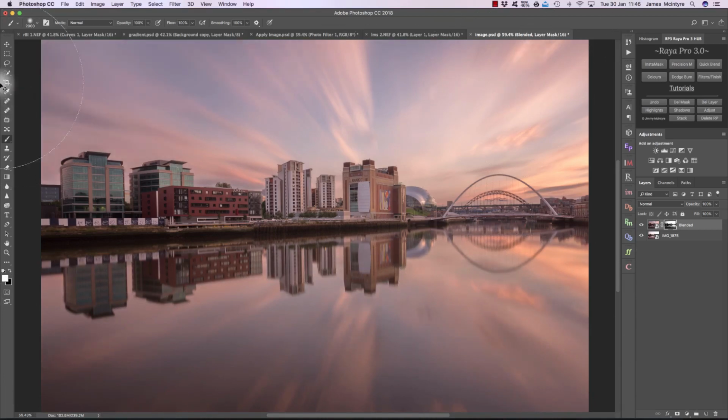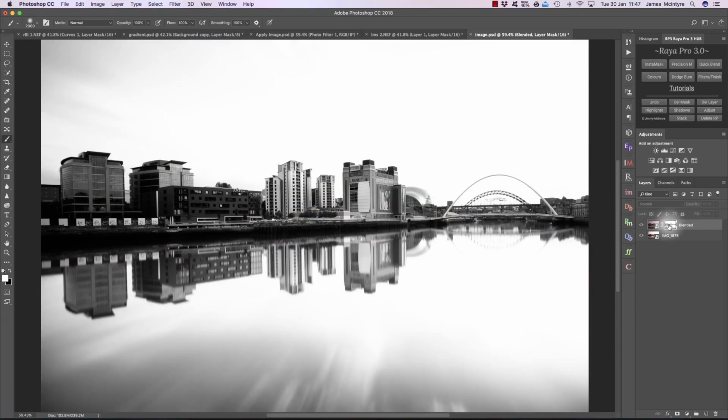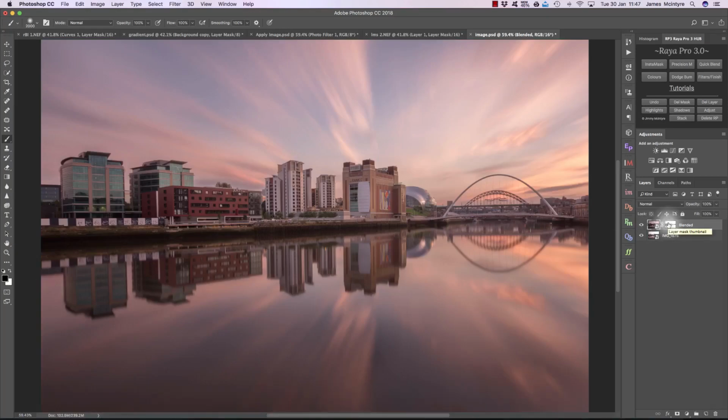Now I can go over the sky if it needs it, and I can go over the water again, and I can go over the water a few times to make it stronger. And each time we're strengthening that luminosity mask effect. So now look at our mask. It's much whiter in the water than it was previously. And this looks okay. The blend looks extremely natural. We don't have any strange things going on in the water.